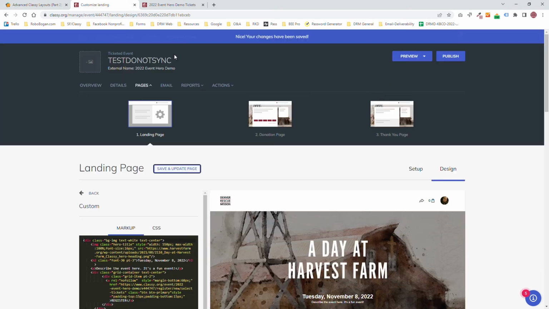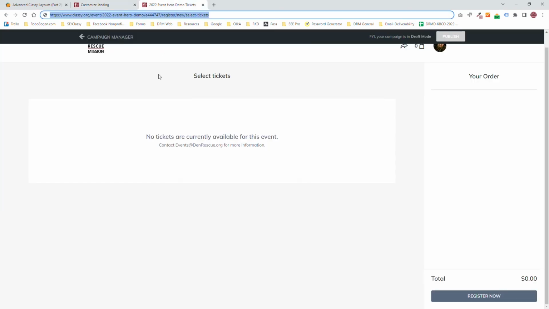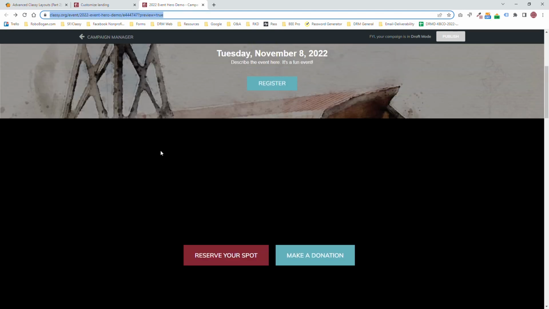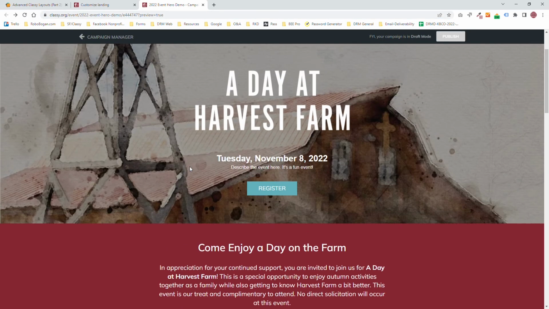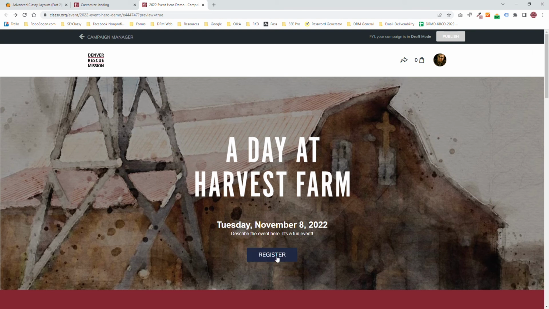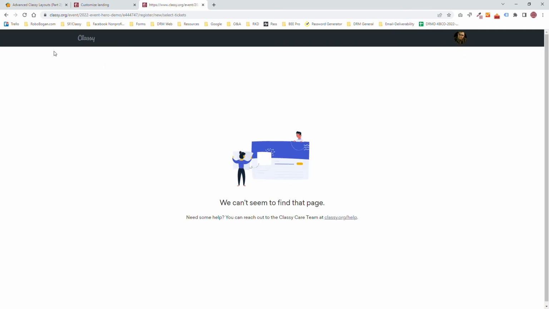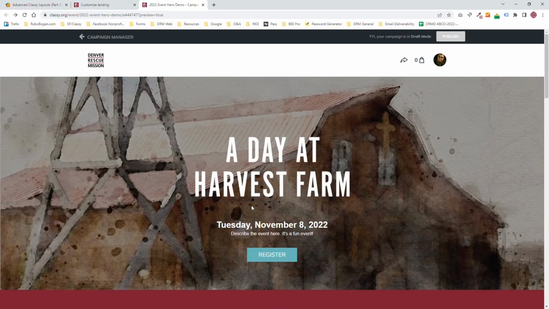Save and update your page, and then go ahead and go back to your public page and refresh it, and you will see that the hero is updated. The button now links to that registration page. Now, if I click this, it's not going to work for me because this campaign is still in preview mode, so I'm going to get an error message from Classy. But if your campaign is published, you won't have that error message.